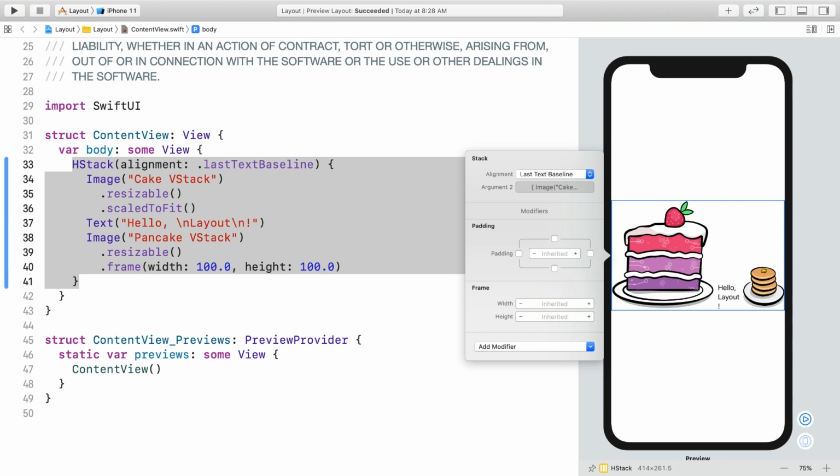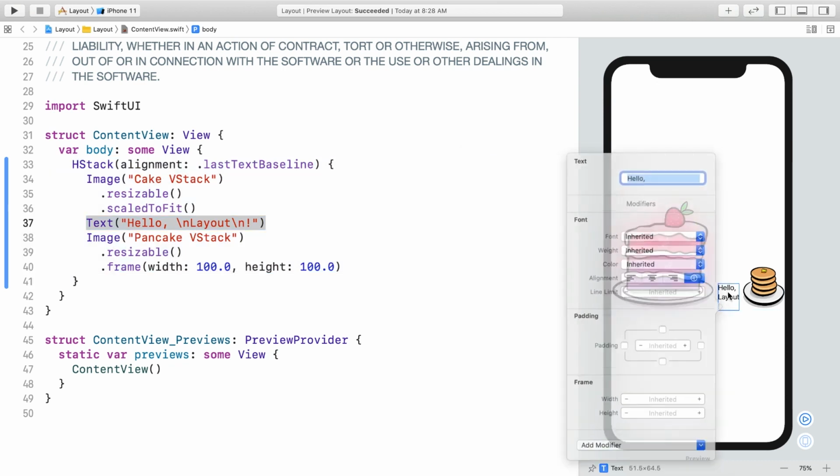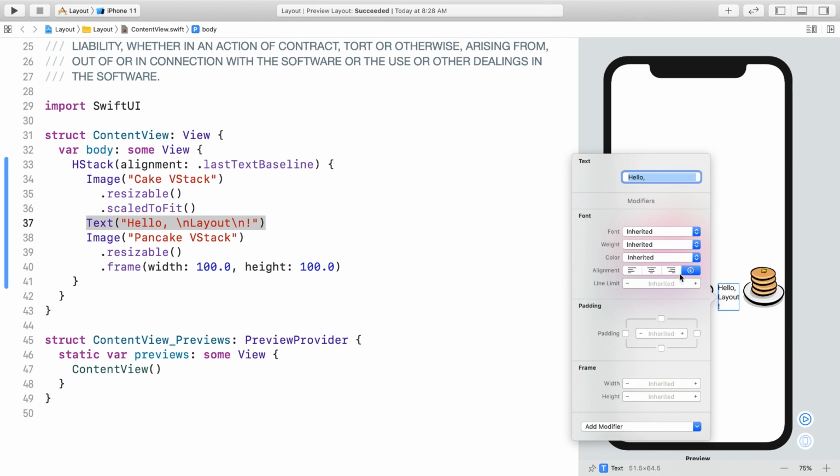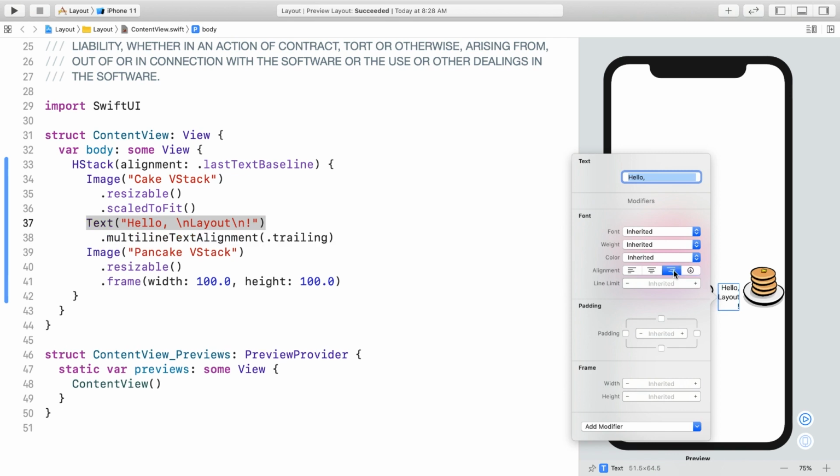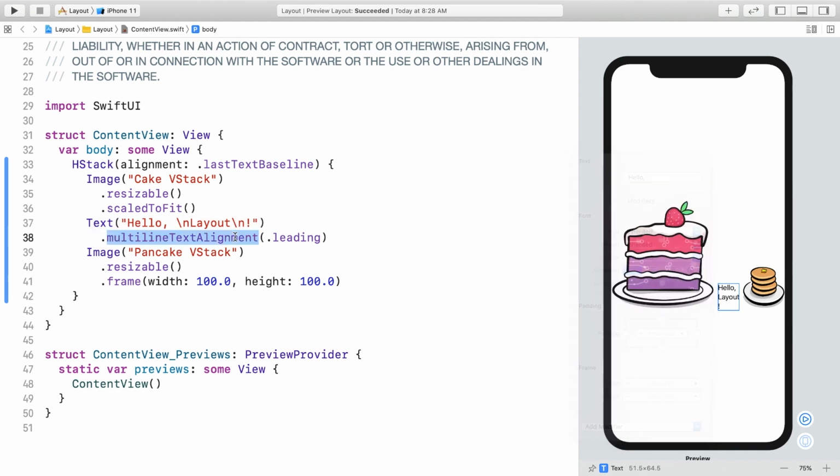But as long as we're focusing on text, you should also be aware that text views have VStack-like alignment capabilities. You can access those by using the inspector for a text view. You've got options for trailing, center, and leading. In code, these are all represented with the multi-line text alignment modifier. But like with VStacks, there's a default, which is leading instead of center, so you don't need to manually specify leading alignment.